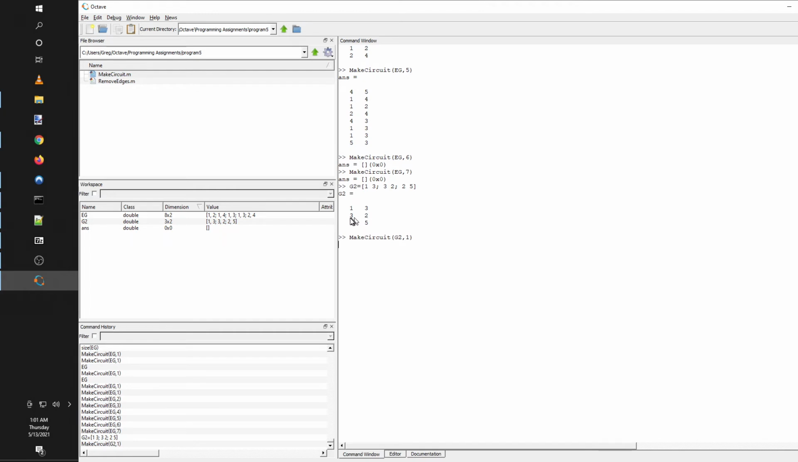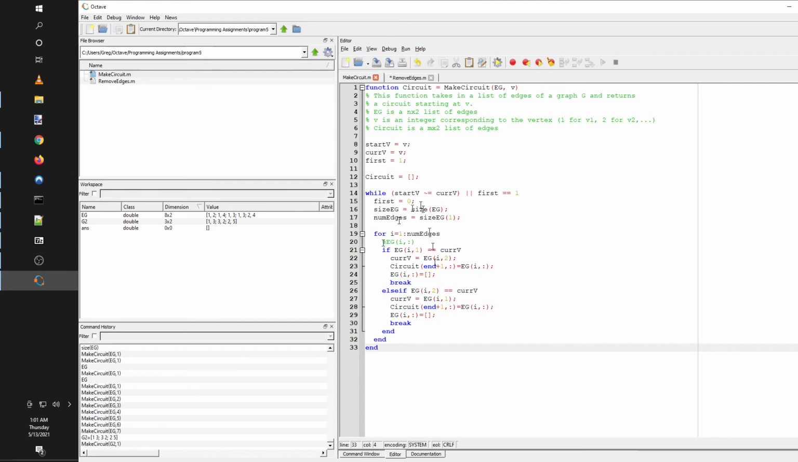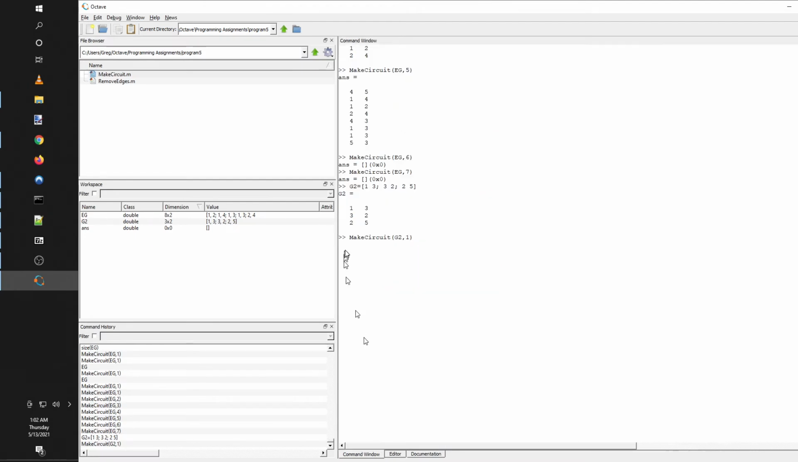Okay, so it went 1 to 3, it found the 3 to 2, it went 2 to 5. Now there's no more edges, but it's still going through here, waiting for the starting vertex to be not equal to the current vertex, which is never happening because there is no circuit. So we want at least a minimal amount of error handling there, we don't want an infinite loop. So I'm going to hit Control C, stop that.